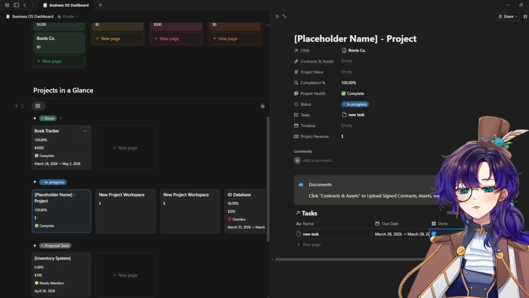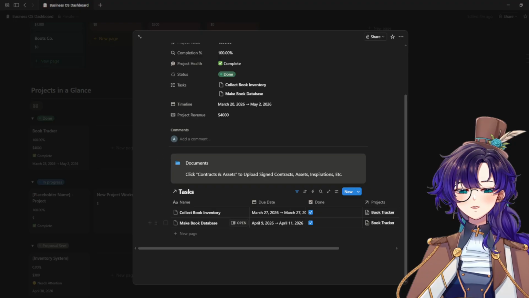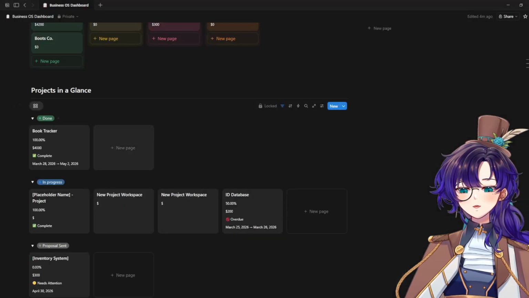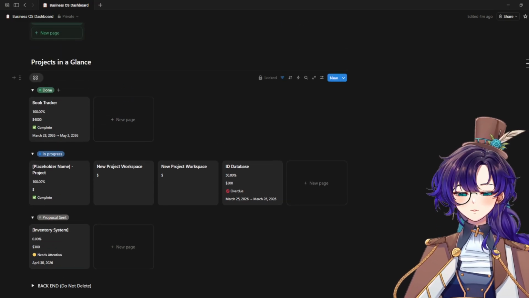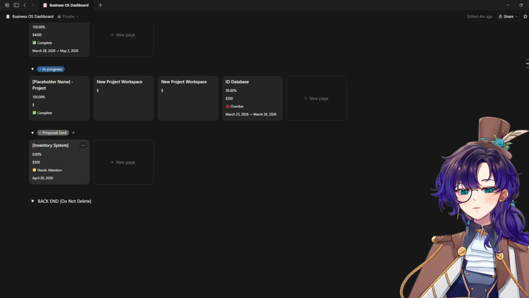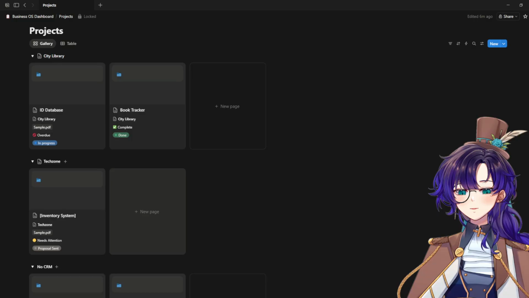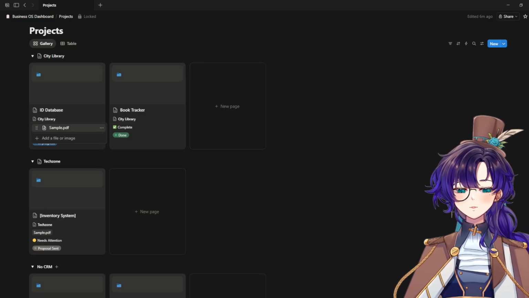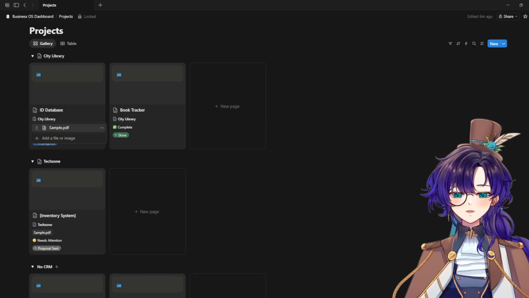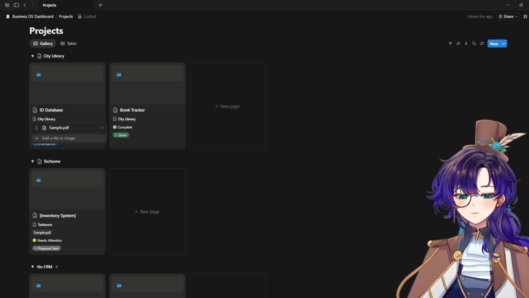Now, if you go to your project page, it easily shows you the different views of your project. Let's make it easier. Here you go. There are document vaults that make it easier so you can see any signed contracts and everything.